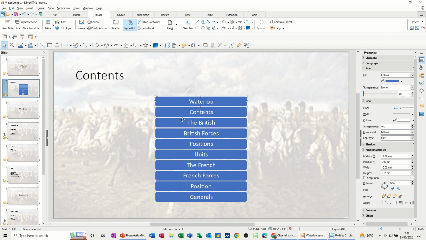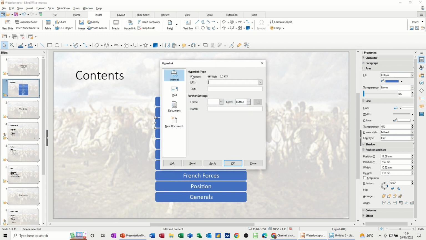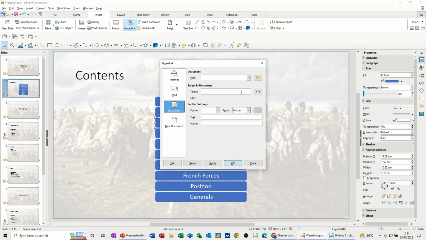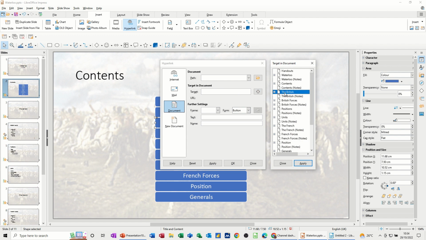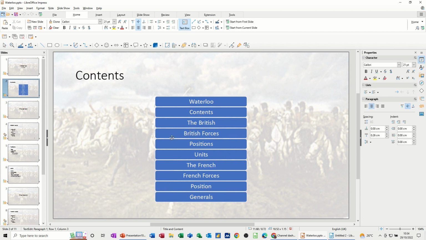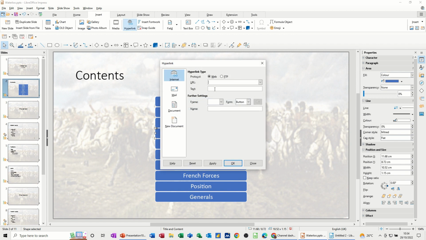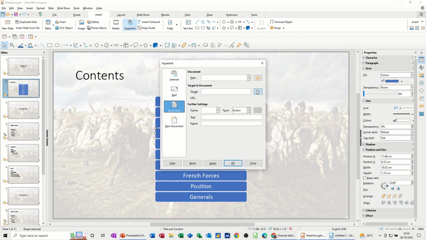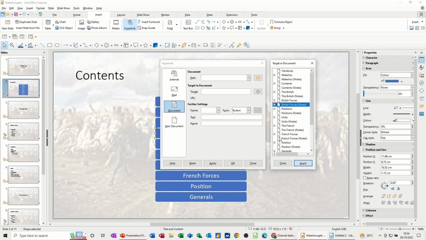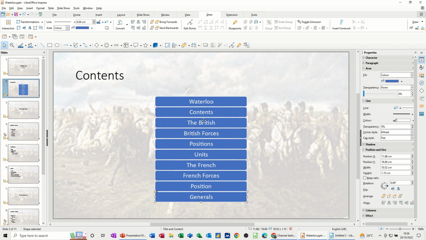And then I don't need to do the contents one. I'll go to the British, insert hyperlink, same thing, document, select the British, apply, OK, and then I'll do one more and then I'll save the rest. Insert, hyperlink, document, select where you want it to go, British Forces, apply, OK. So you just go through each of these and repeat that process. So I'll just pause this and do that. So I've done all of those.